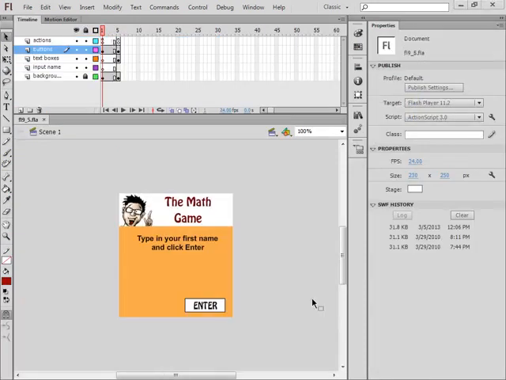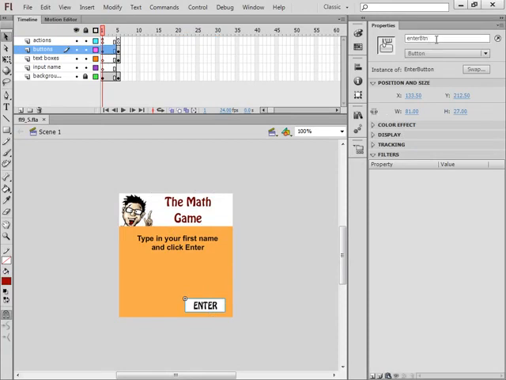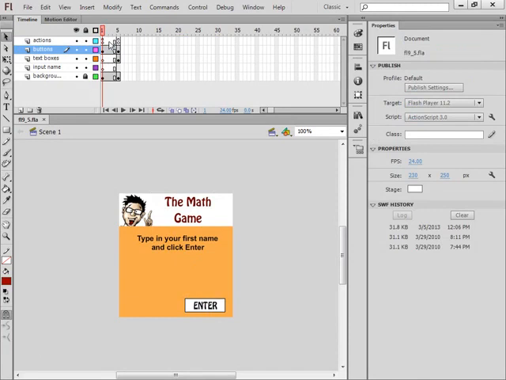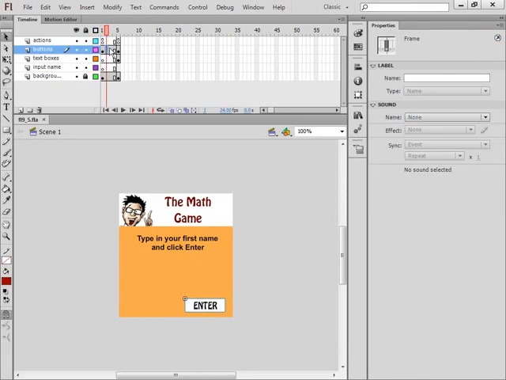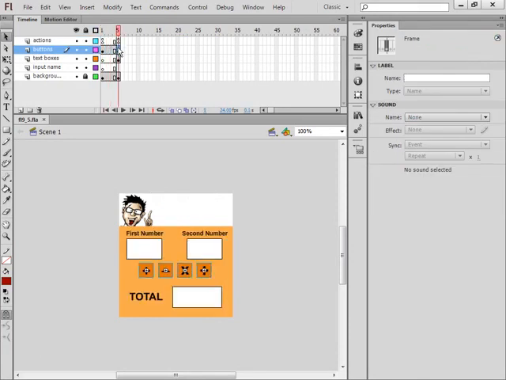Okay, so let's have a look at this particular example, the math game. So we have something on the very first stage. We have an enter button, which is enter BTN. And when you click on it, it goes to the next frame. Right now, there is nothing. It's going to jump to this frame.